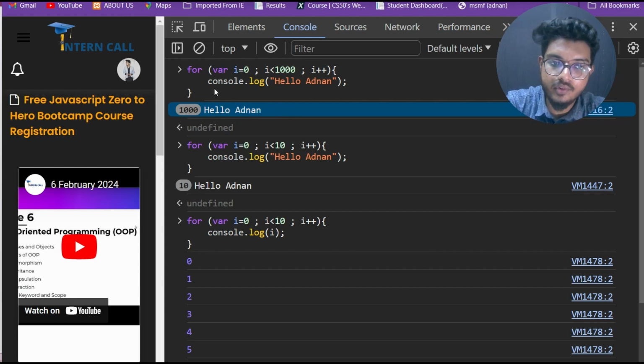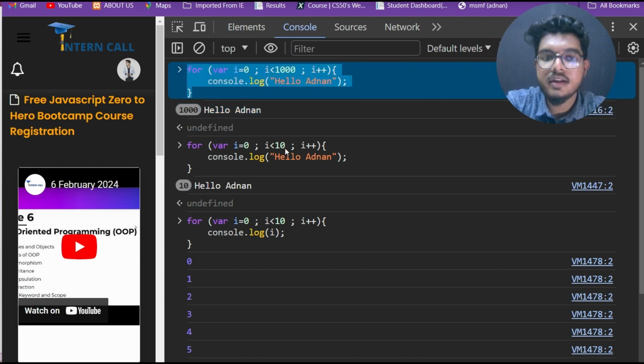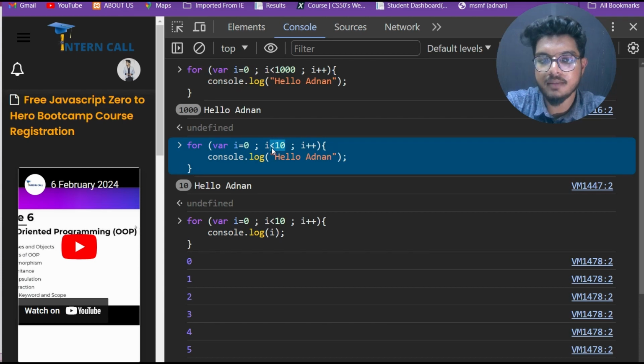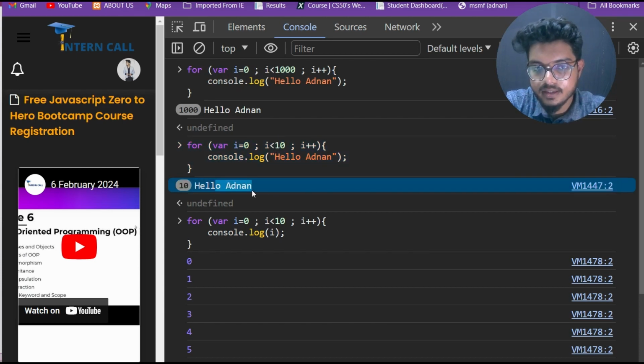Instead, what we have done, we have copied the exact code and pasted here, and we only want to print it 10 times. So it automatically prints only 10 times. The output hello Adnan is printed 10 times. This number 10 shows that it is printed 10 times.